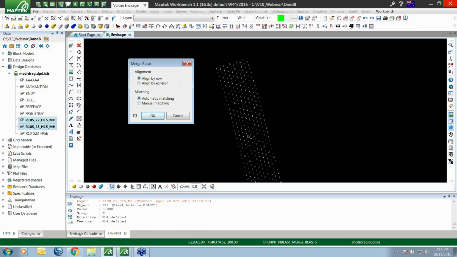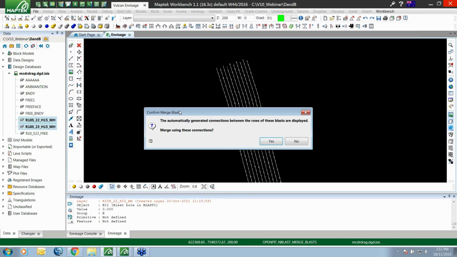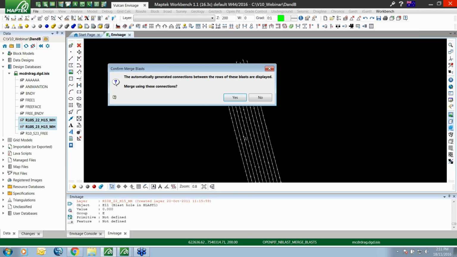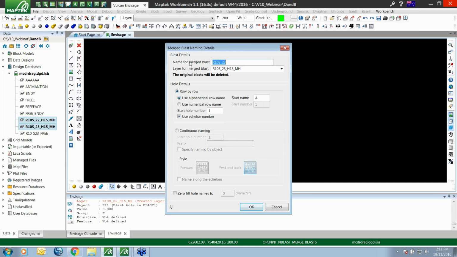Do you want a line by row or echelon? So essentially, are your blasts side by side, or are they sort of on top of each other? Do you want to try and automatically match, or do you want to manually draw your own digitized lines to connect? I'll use the automatic one. So it actually draws them in for me and shows me this is how it's going to join them together. I'm happy with that. I can say yes.